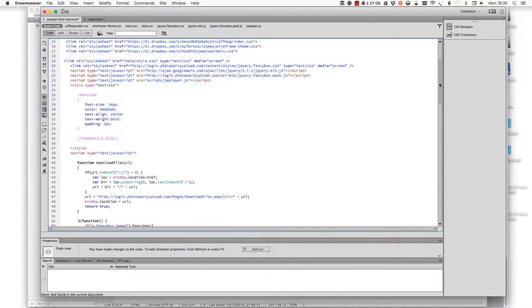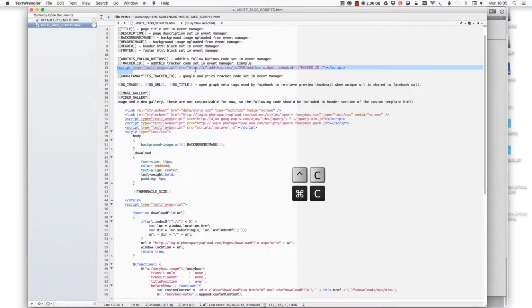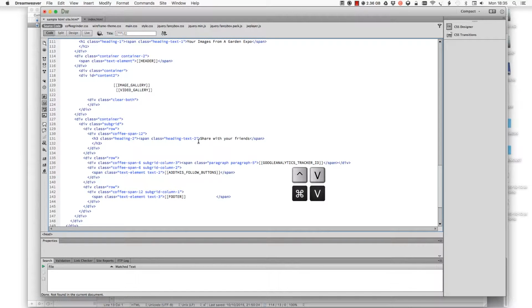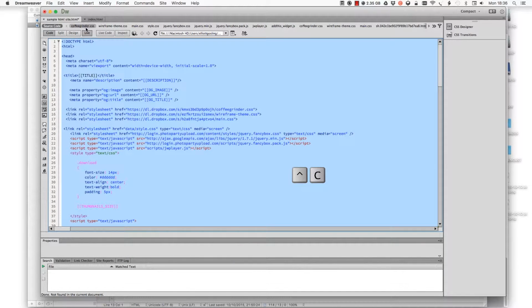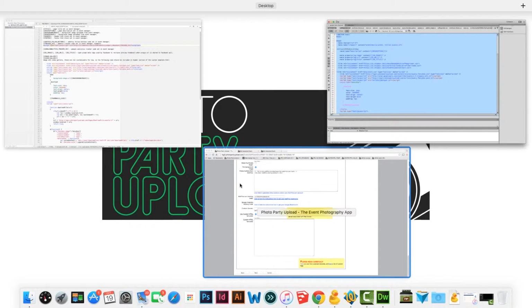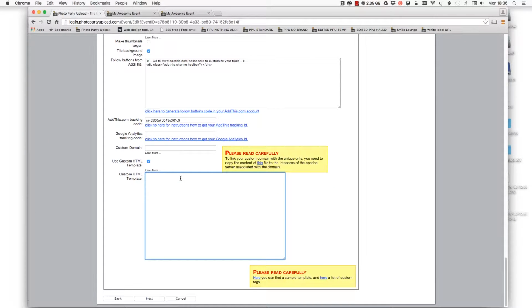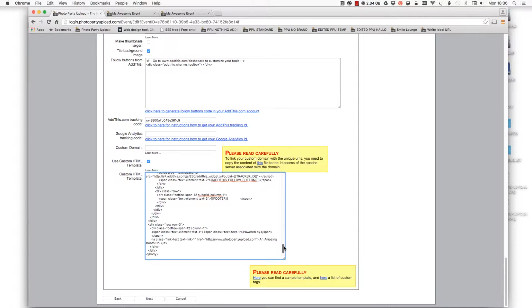Finally, we need to copy the code for the Add This script. Again, we grab this from the tags document and we paste it into our layout above where we have the Add This button tag. And that's all we need to do. Everything else is handled by PPU and Event Manager. So now we just select all this code, copy it to our clipboard and head back into Event Manager. We'll paste this code into your URL HTML template box.